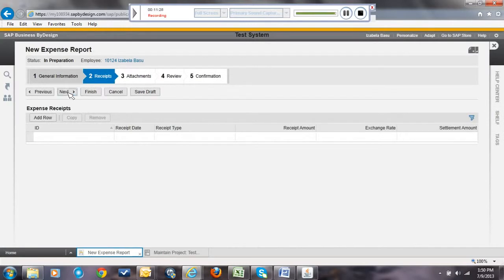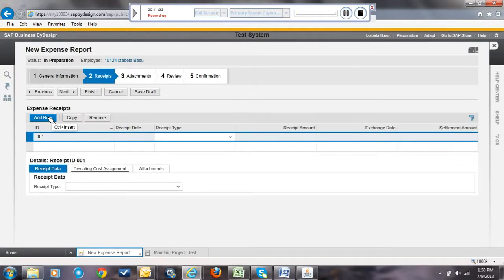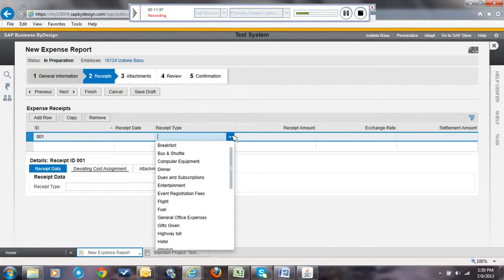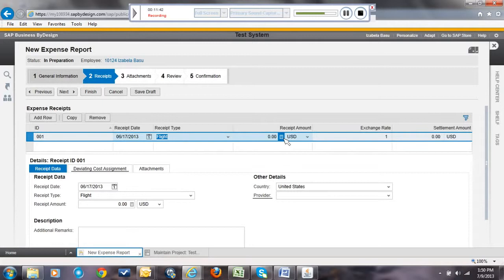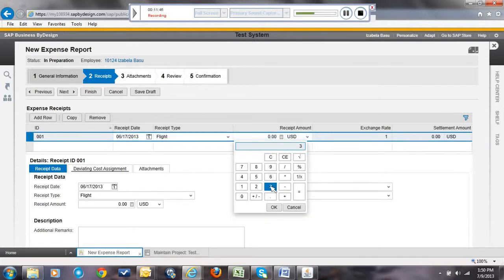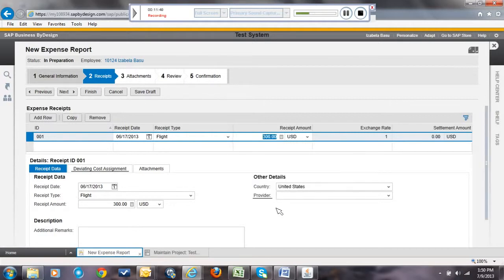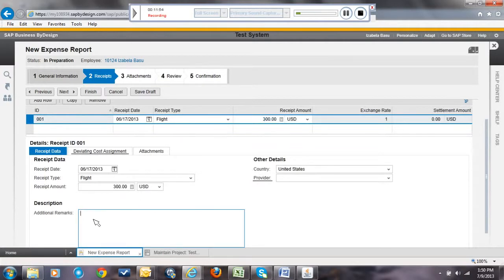I'm going to go now to the next step and add a few receipts, expense receipts. So let's say the first receipt type is going to be for the flight. And let's say I've flown from San Francisco to Seattle for that customer visit, and my flight ticket was around $300. So here it is. I'm going to make a quick note saying that it's a flight from SFO to Seattle.